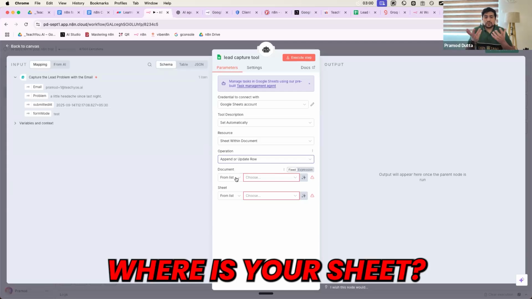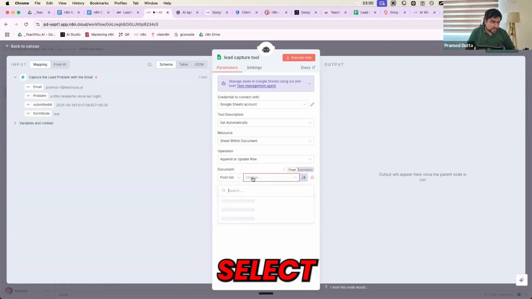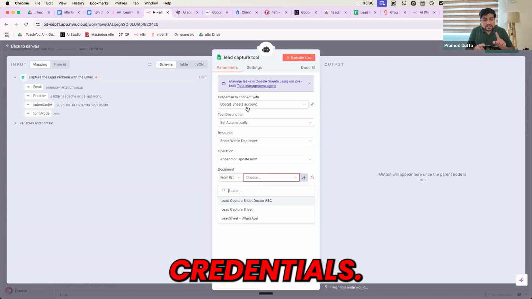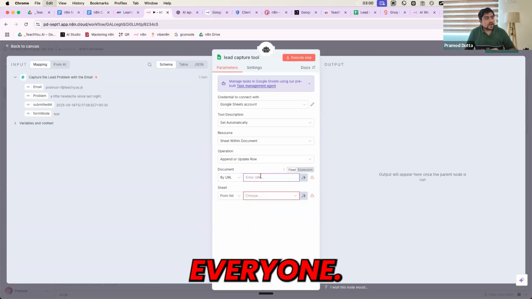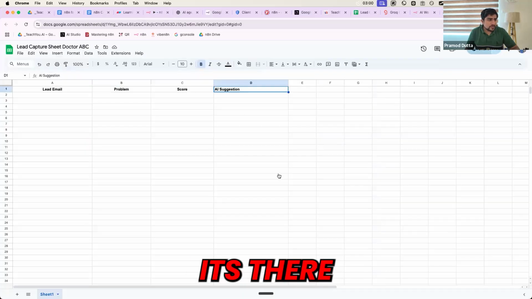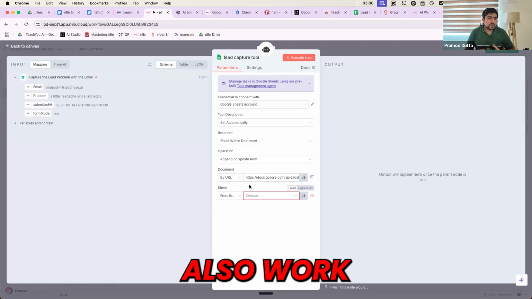It is asking me, where is your sheet? If you select from list, you will automatically get the list item, which is the lead capture sheet by ABC. Yes or no? Because I have already added my credentials, I am getting this suggestion automatically. If it is not coming, I can also give my URL, which we have copied. That will also work directly.